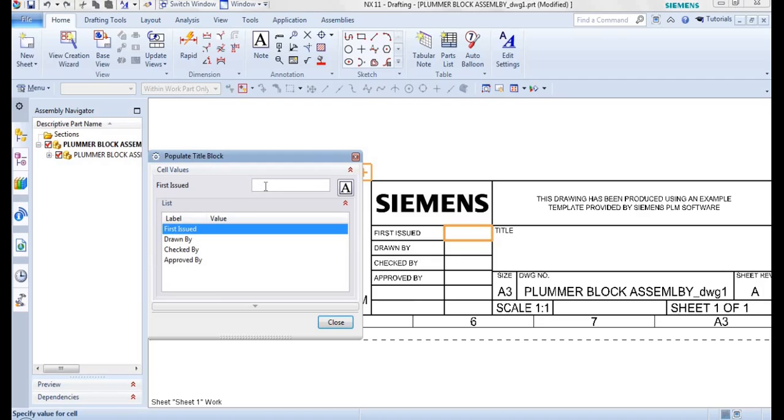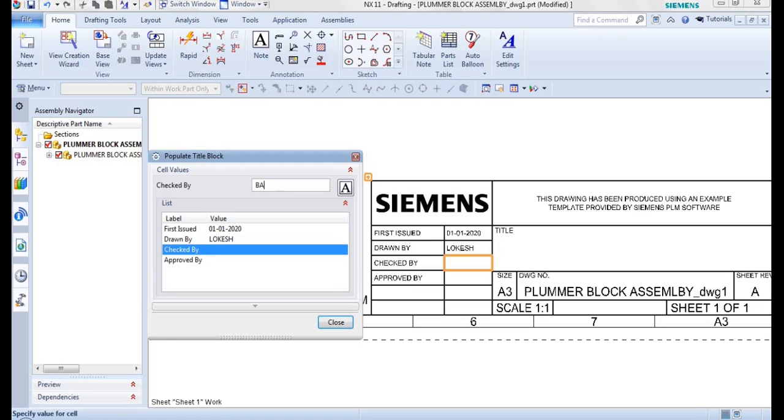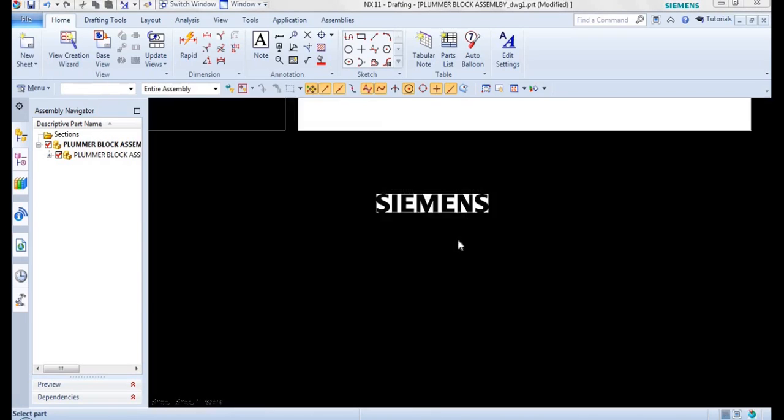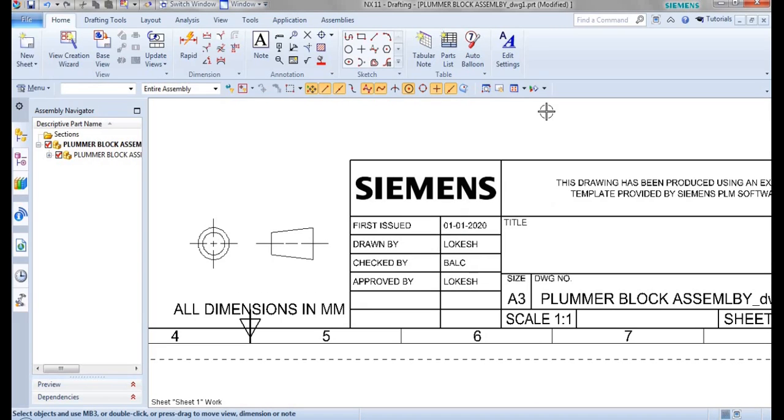For example, at first issued, I will be giving some date, say 1/1/2020, and at the drawn by, I will be giving my name, checked by some other name. Like this we will be filling the data over here and give it as close. Now you can see the data which you have entered has been specified here.